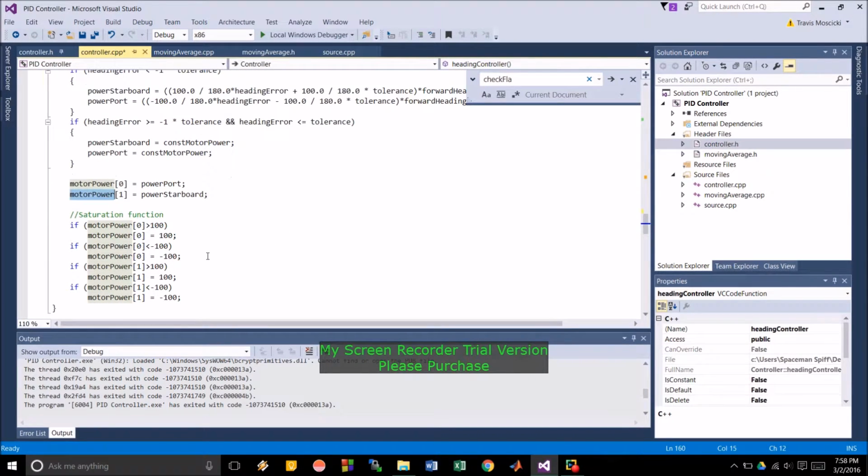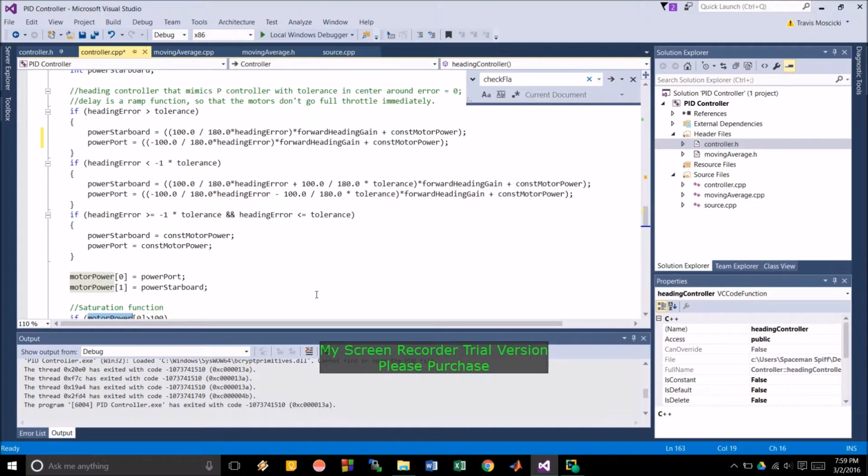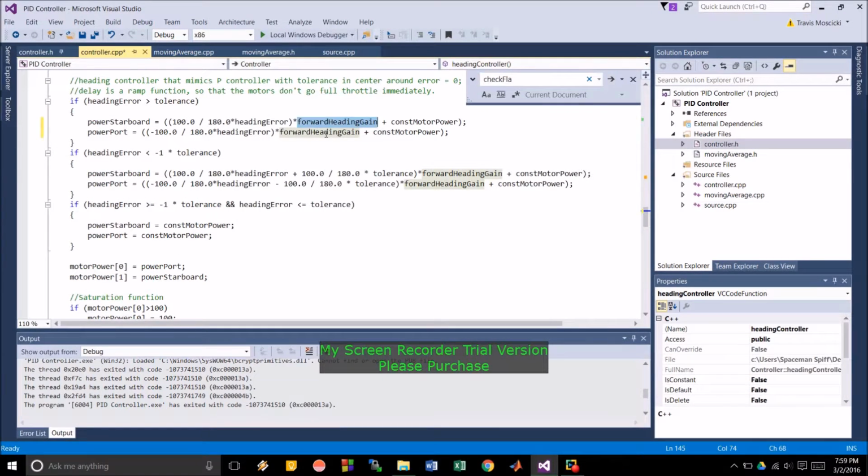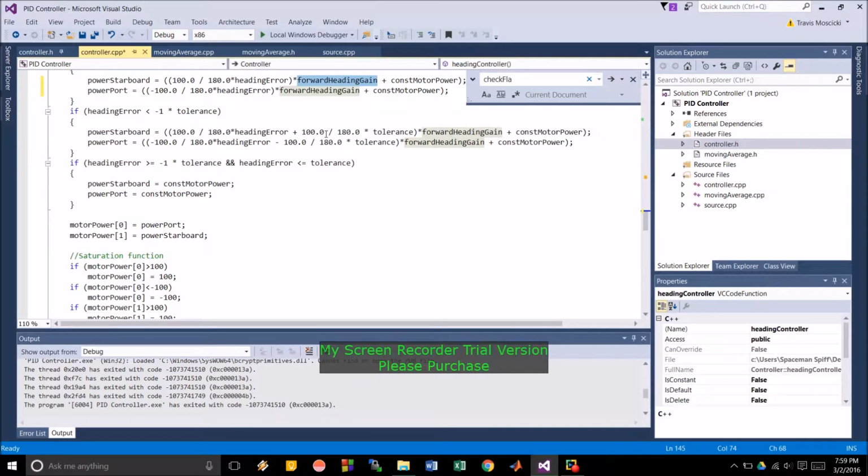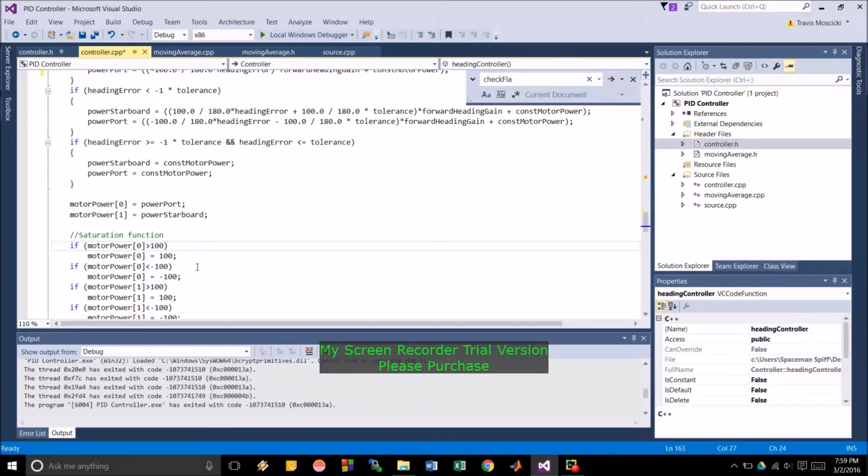We also want to check for saturation functions, where this motor power is scaled to be negative 100 to 100. That way it's very human readable. 100 is full forward, negative 100 is full backwards. But if my heading gain is too large, for example, you can just use the min-max functions and set motor power equal to the max between motor power and the limit, or the minimum. That's a bit more readable.